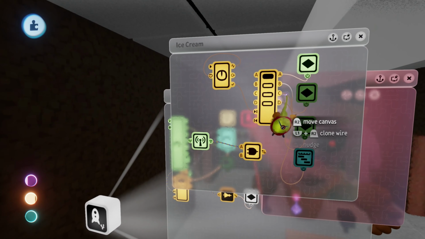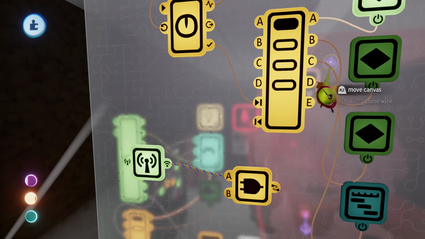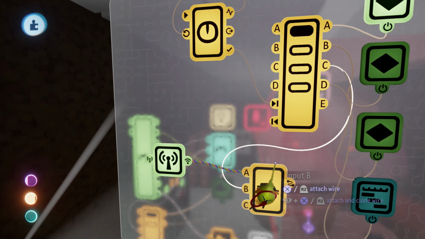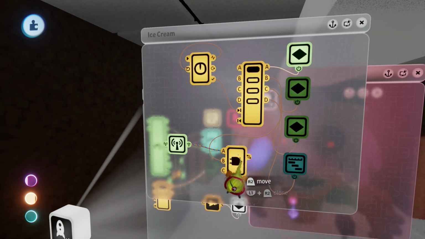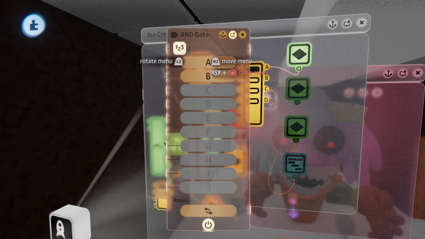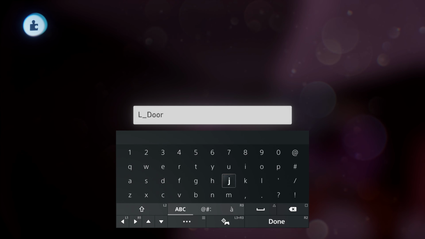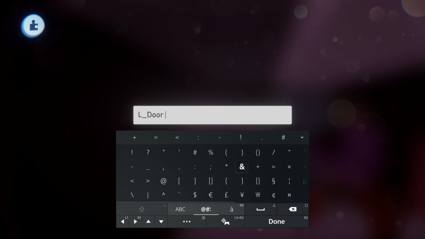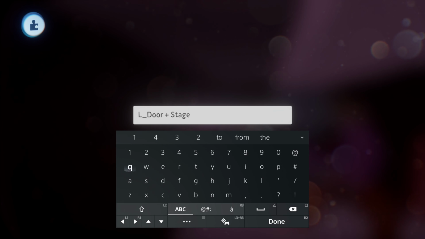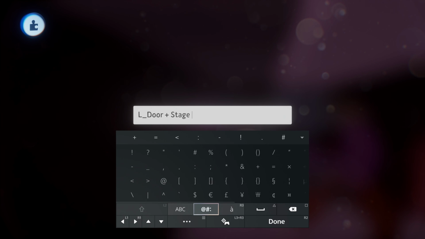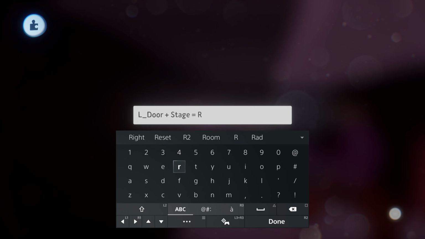And then now we're going to grab the C port, which is stage 3, which I forgot to label. We'll do it later. And I'm just going to label my AND gate so I won't get confused. So L underscore door plus stage 3 equals reset. So this means that the puppet will reset.